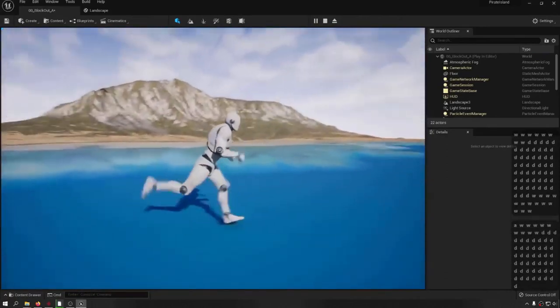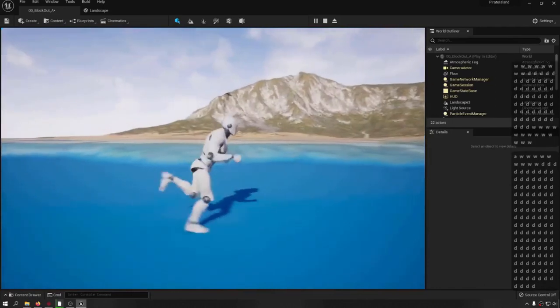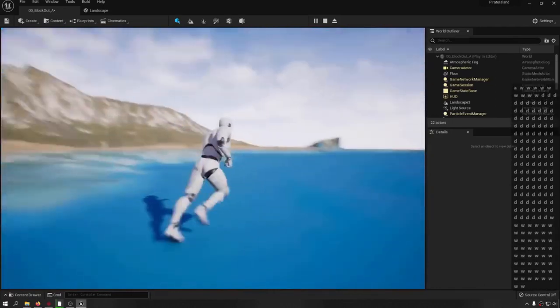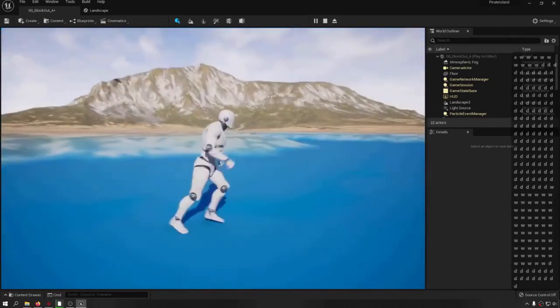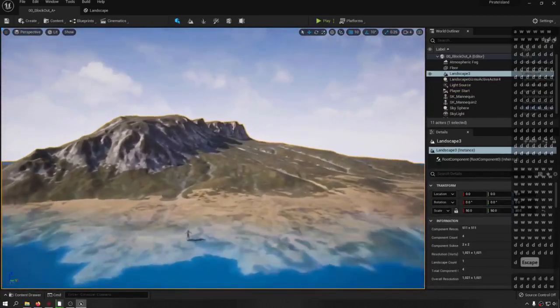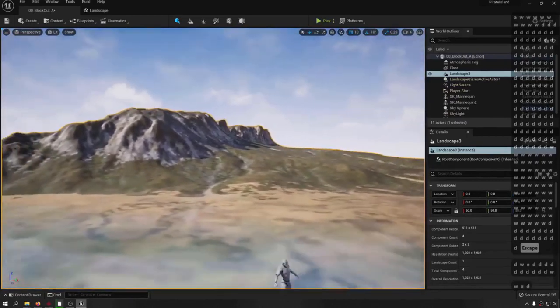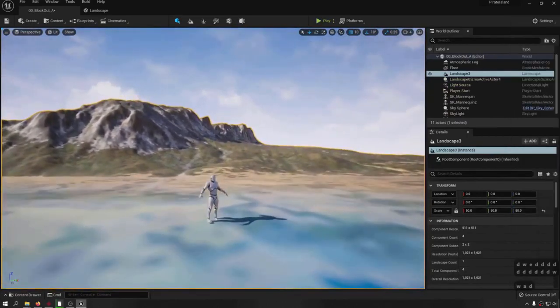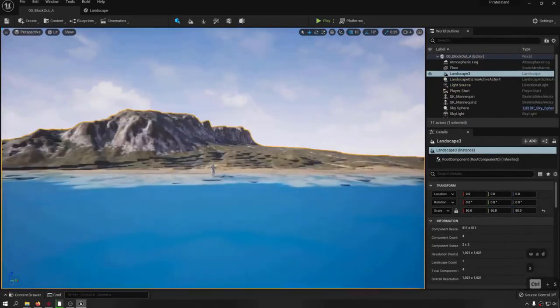This is the sea. There's going to be a port here. Yeah, this is the scale that I'm looking for. This is great. So I'm going to place the camera in here.